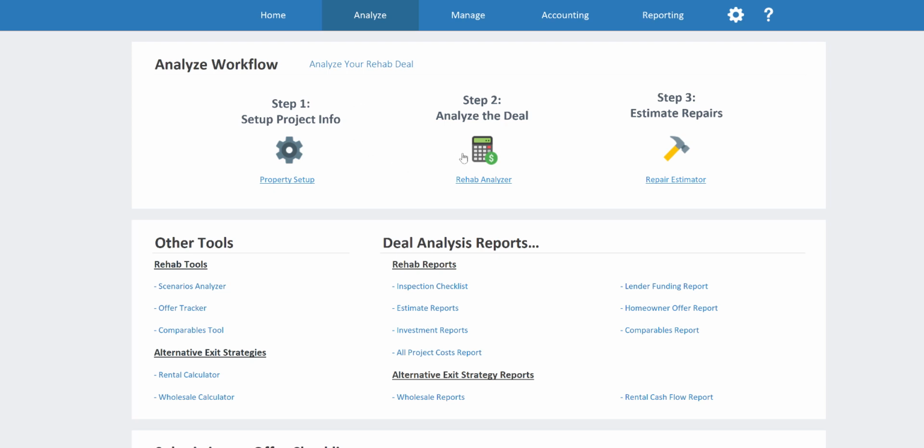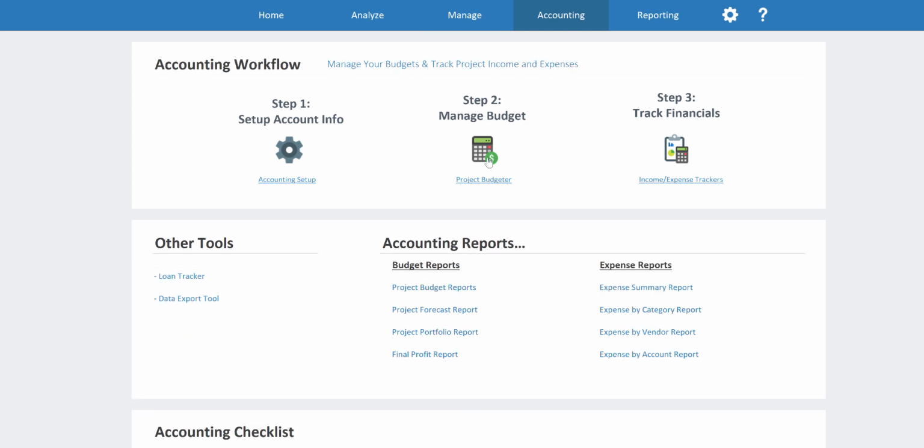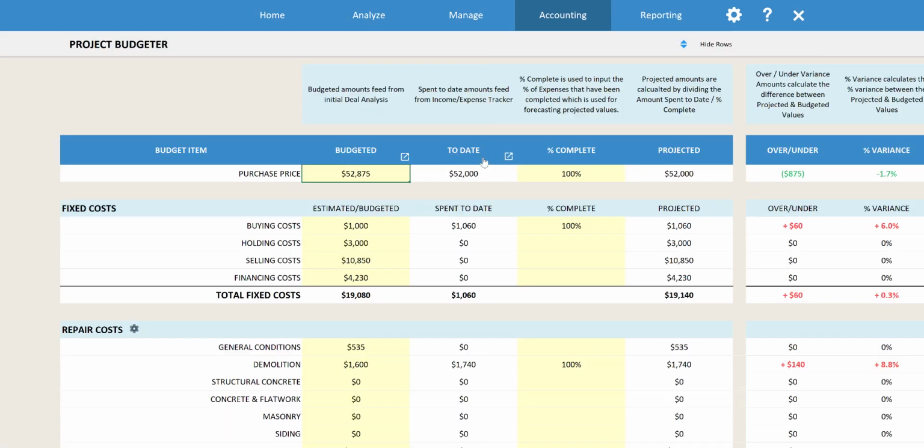We had some pretty big changes to the accounting side of the spreadsheet as well. All of your deal information feeds over to a new tool called the Project Budgeter. The Project Budgeter basically shows what your initial budget is, what you've spent to date, and then you can forecast out your costs to project where your values are going to come in at. The budgeted information basically feeds over from the deal analysis, so it's going to feed over from the rehab analyzer.